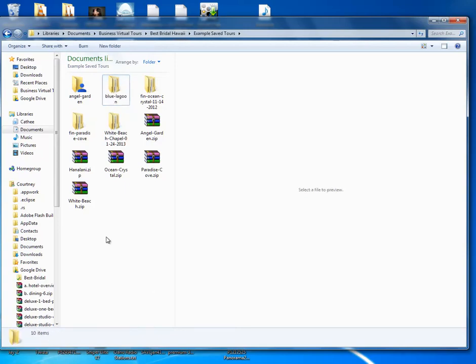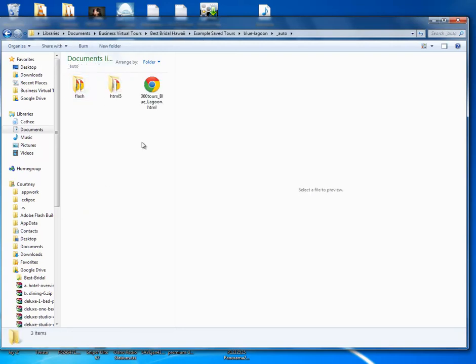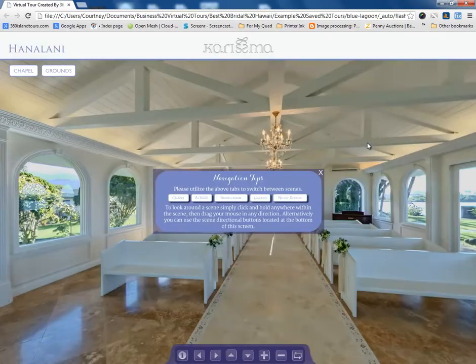And then what we can also do is clean up the index file, the file that actually opens up the tour. So we can go into Blue Lagoon, for instance, and maybe we want to change this to make it look prettier. So we could just call this Blue Lagoon Tour, or whatever it is you want. You can change that name. And as you can see, when we open it up, it still opens up the same tour and everything's fine.